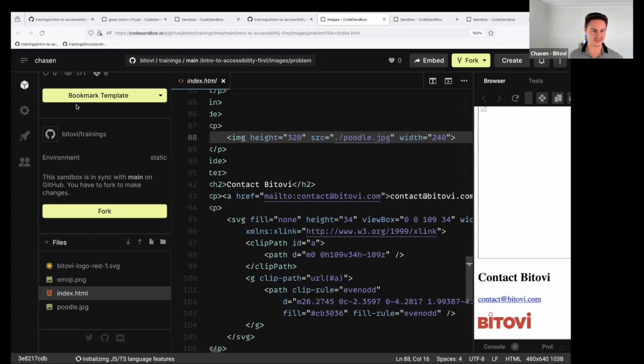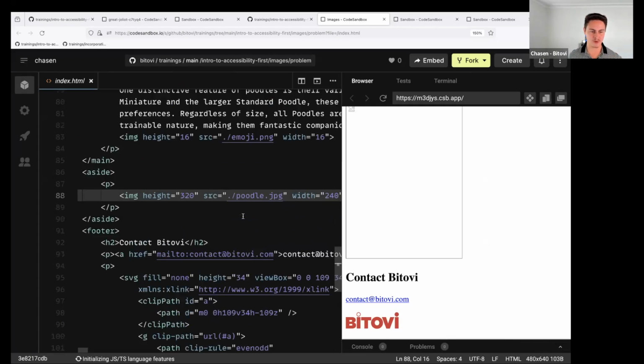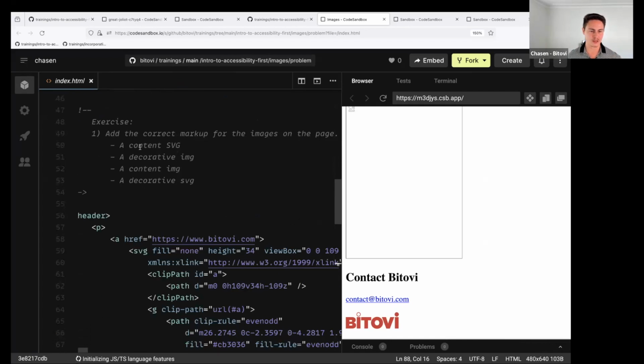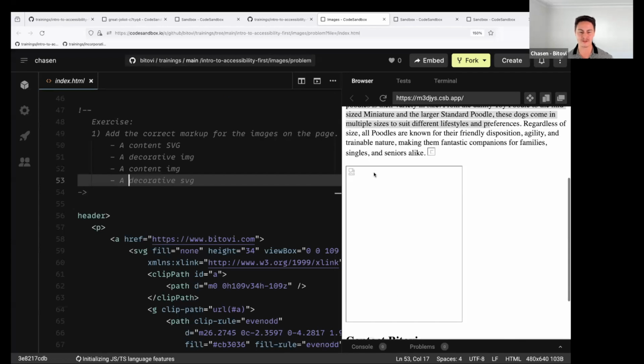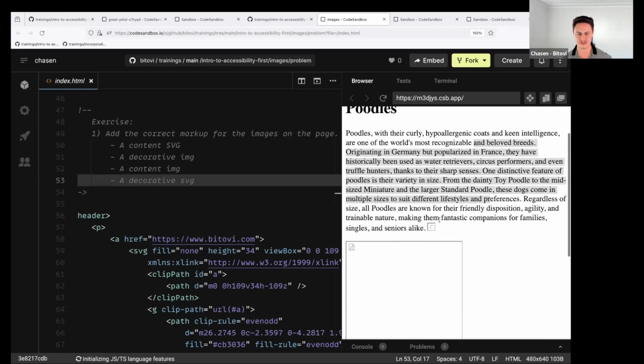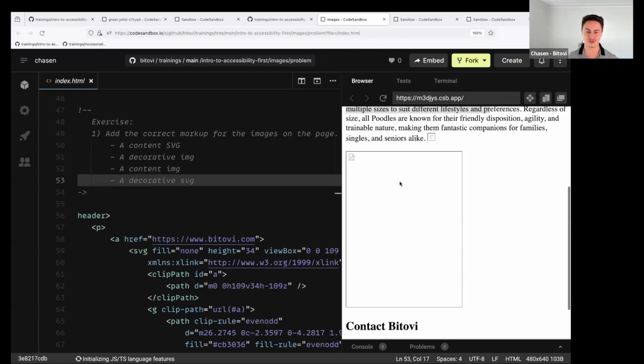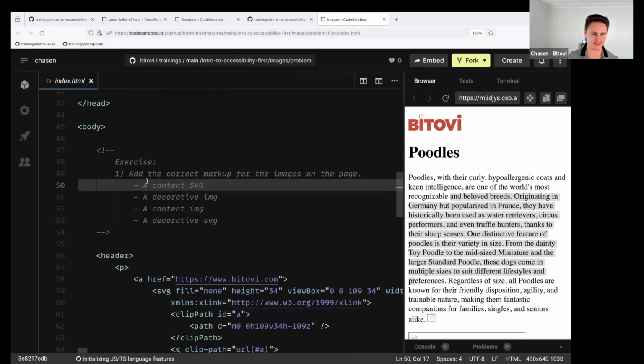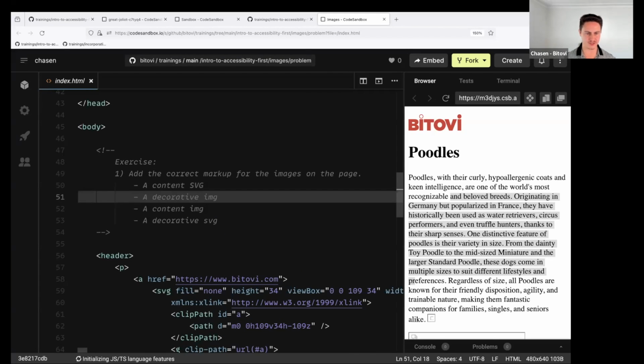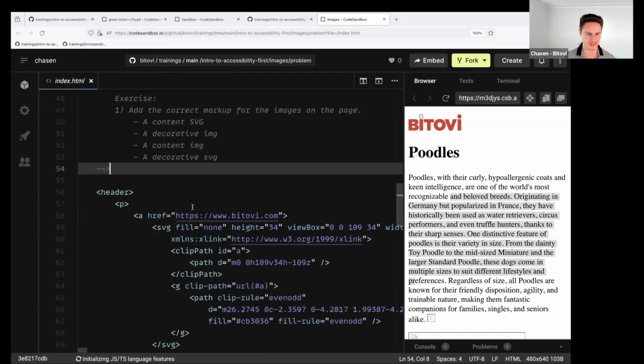So for this exercise, we want to mark up our images correctly. We've got a content SVG, a decorative image, a content image, and a decorative SVG. If you provide alt text for things, you might see the alt text for the image in your browser. Obviously, the SVG is rendering just fine. Let's find our content SVG, decorative image, content image, decorative SVG.